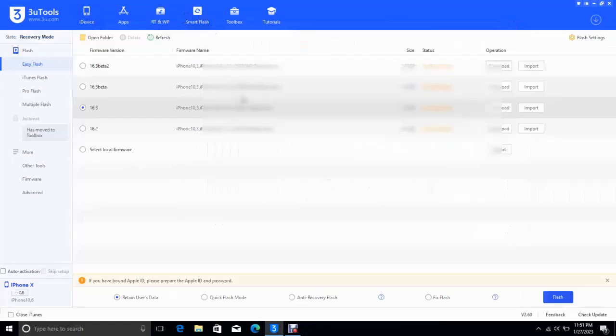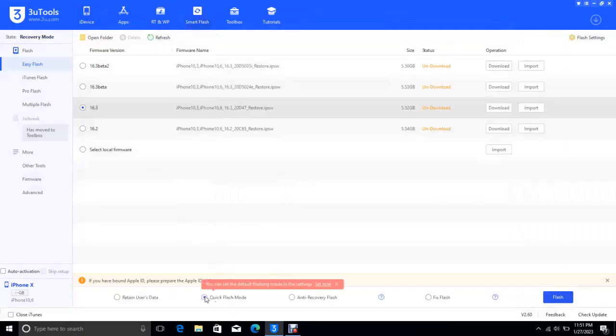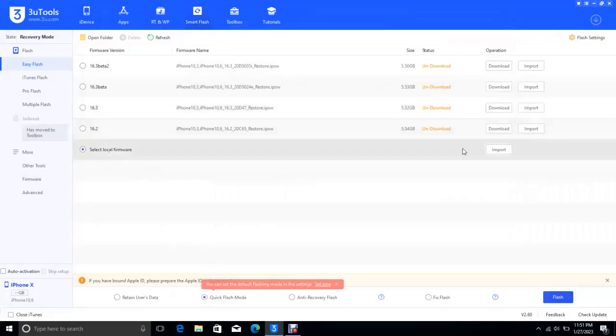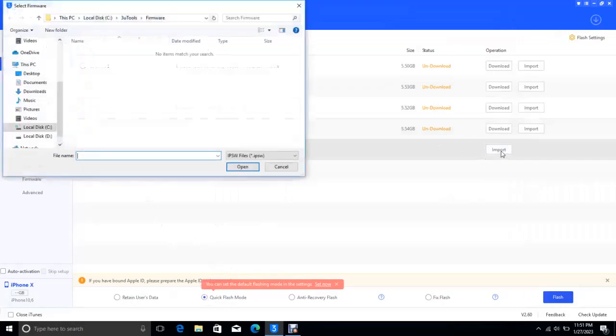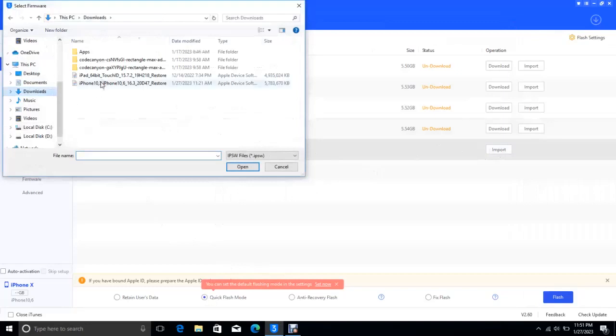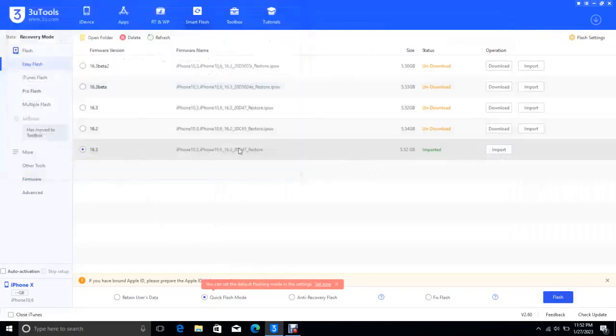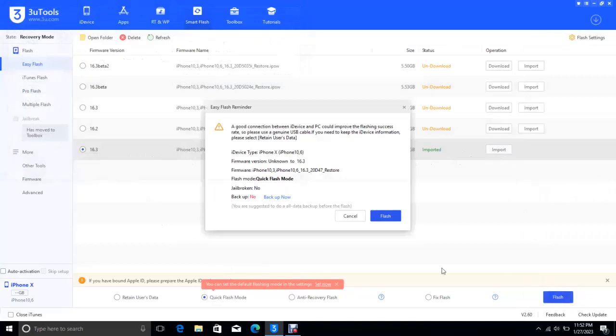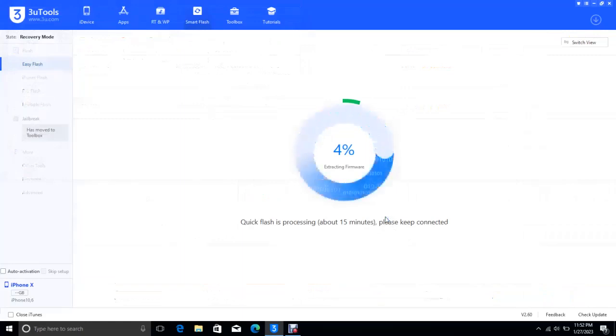Go to the Smart Flash tab. Then we'll select local firmware. Let's select quick flash mode. That's what I use to flash a phone if I'm using 3uTools. So select where we saved the file. I've imported it now. Then we'll click on flash. Click flash again.